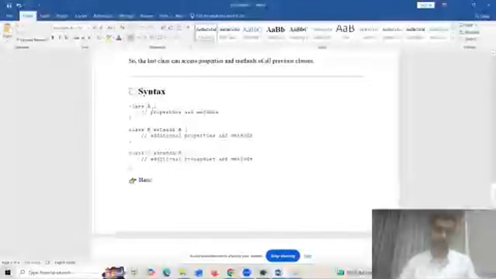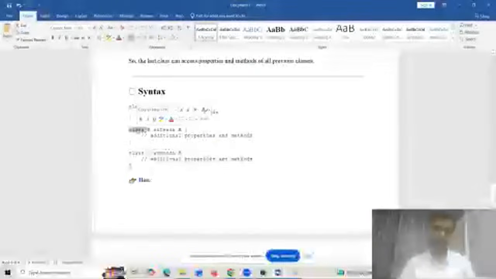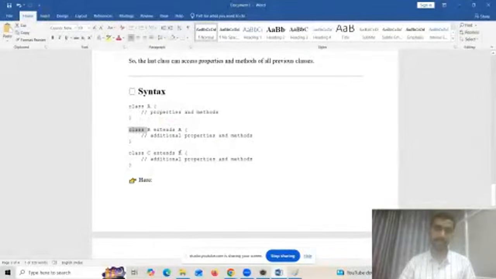Say I have made a class B, in which I am inheriting the previous class. Now I will make one new class C. What is my previous class? B. So I am inheriting B in my class C. It is called multi-level.